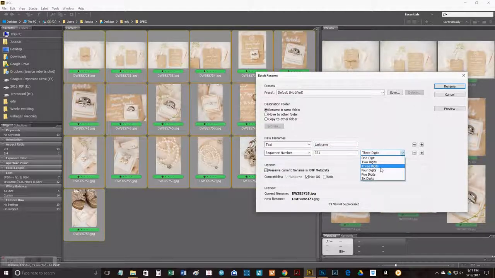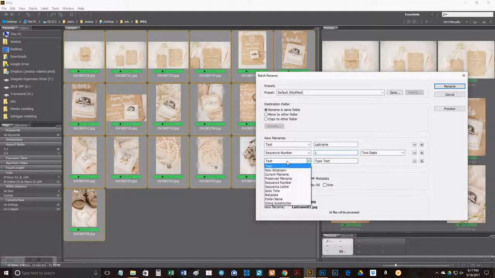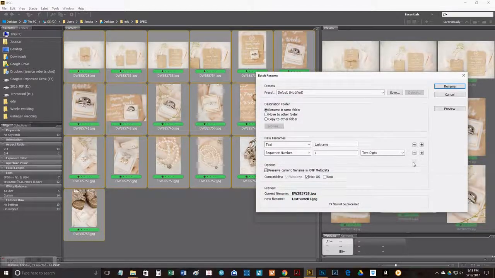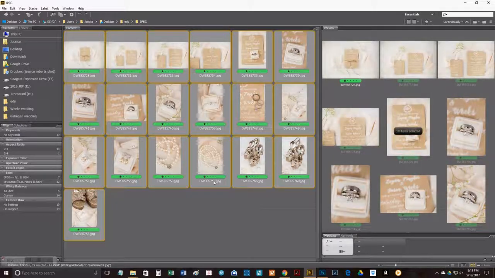I always have weddings that are more than 100 images. Weddings with more than 100 images have 3 digits, so I choose 3 digits. If I do a session and it's less than 100 images, I'm going to do 2 digits. Obviously 1 to 99 would be 2. I always start on the number 1, and if you want to add anything, you can. You can add dates. You can add a whole different word if you want to. I don't see the point in that. I just want to keep it simple. Roberts 1, Roberts 2, Roberts 3. That's all I want to do. So we're just going to click rename.